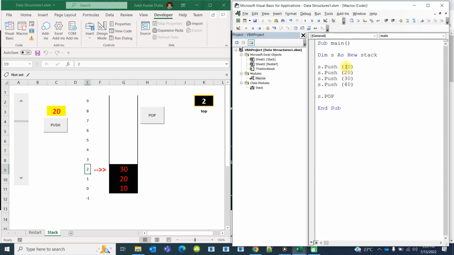As you see, 4 items are added, 10, 20, 30, 40, and the 40 is removed by the pop operation. That's why we have only 10, 20, 30 here. Now let us restart it again and try to debug it. Put a debug point here and do debugging. Using Shift F8, you can execute one statement at a time. Now our cursor is on the line where I said s.push 10.